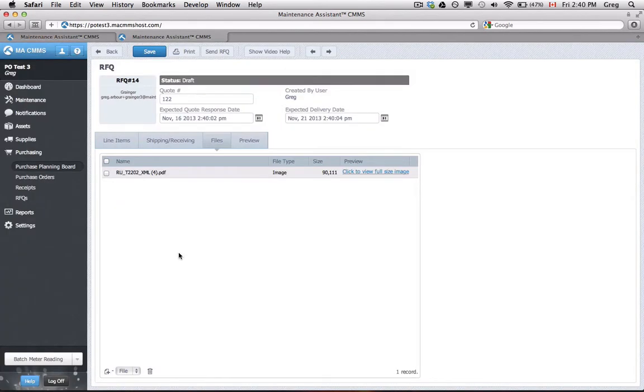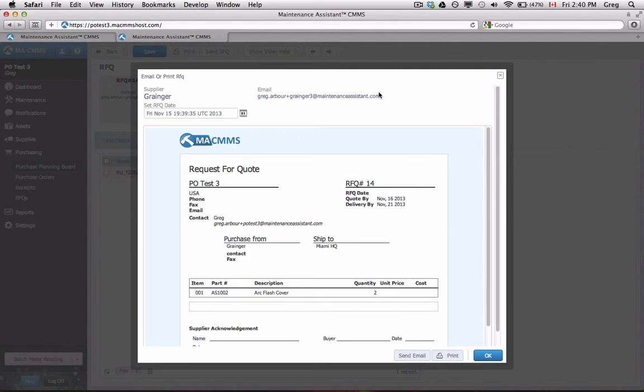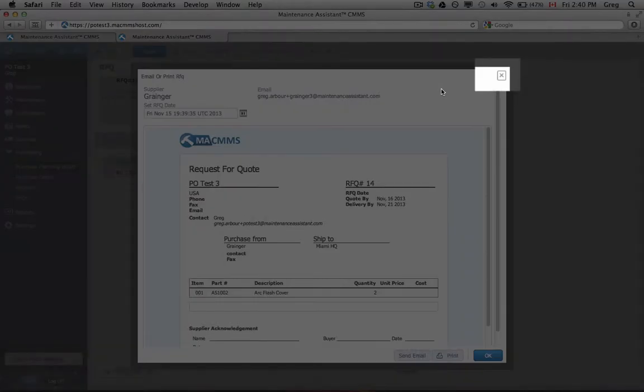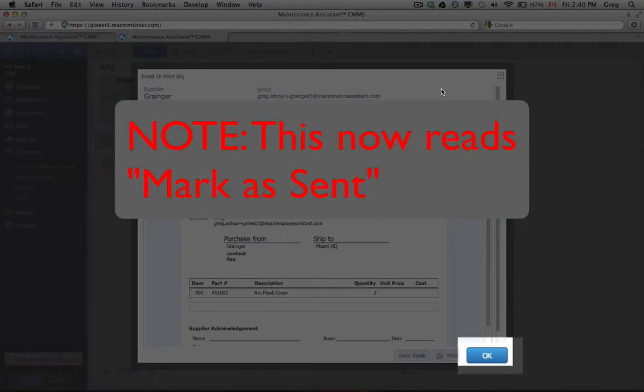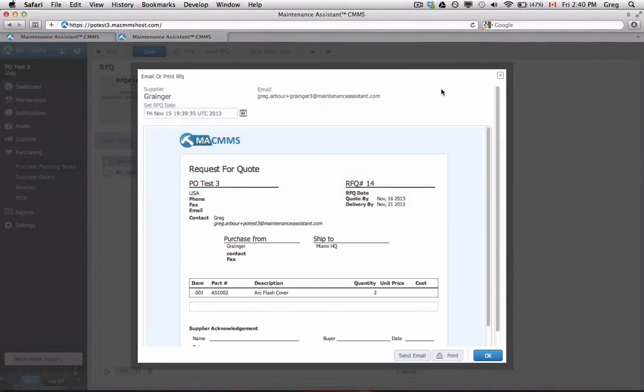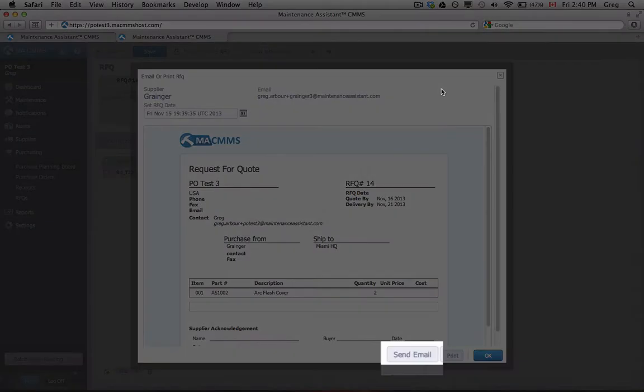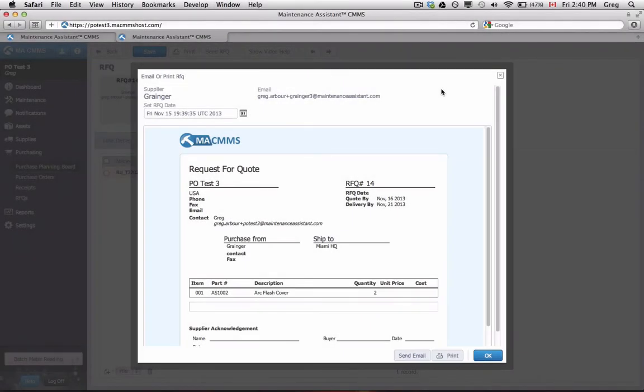I'll click Send at the top. Just like when I send a purchase order, the preview pops up and I have a few options. I can change my mind and just close the window. I can click OK, which will change the RFQ status to sent, but not actually send it. The reason for this is you may want to fax the purchase order separately instead of emailing it. Or I can click Send Email, which will change the RFQ status to sent and actually email the supplier.